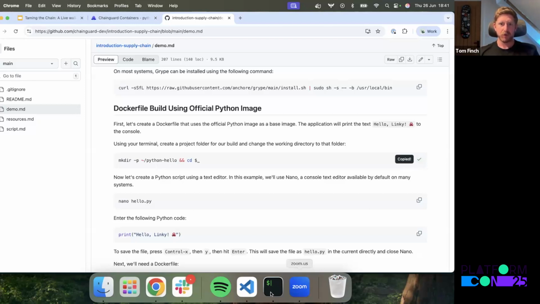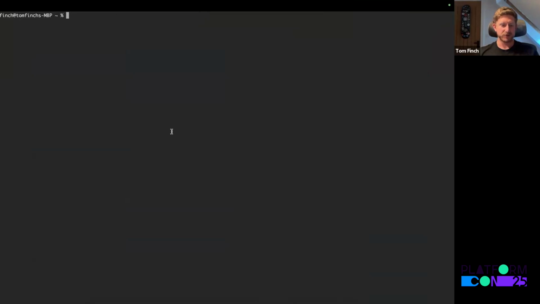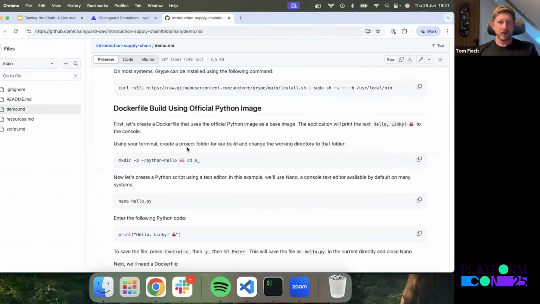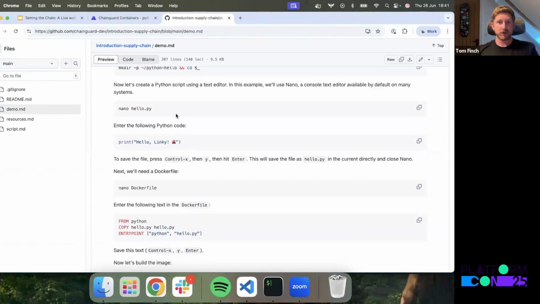So what we're going to do is head on over into our terminals or whatever you might be using. Hopefully this is big enough. I have zoomed in a little bit, but it should all be okay. We're going to go ahead and make that directory and move along into it. So once we're there, we're going to create a little Python script, and we're going to enter this Python code to just print out hello Linky with a little tiny octopus.